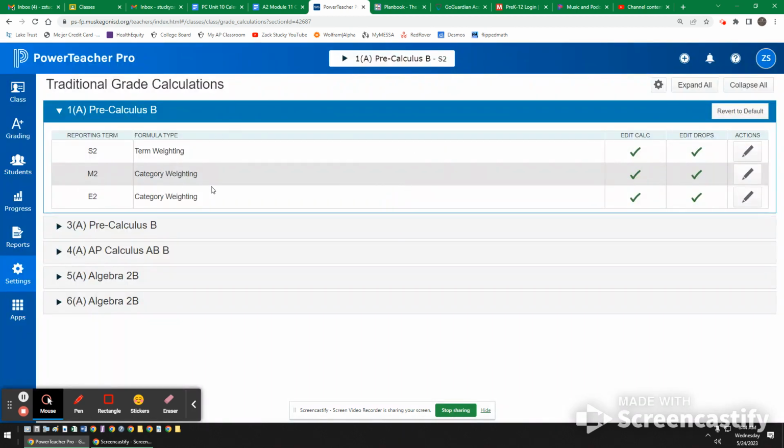Now, once you get one class set up, you should copy that class to all the other classes that have that same grading scale. So if you have classes that have different scales, you need to go in.